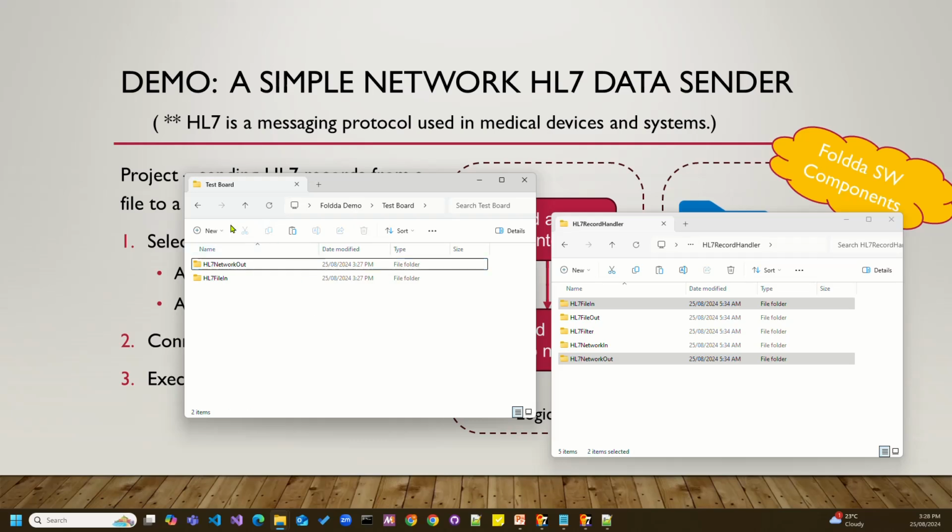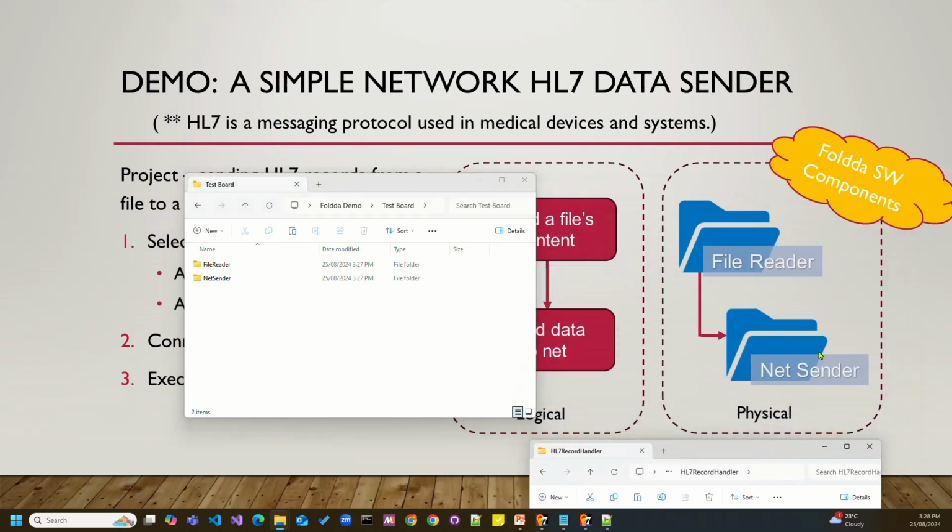For some reason my Windows doesn't automatically refresh, so now we refresh. According to the design, we put a net sender underneath the file reader like that. That defines the data flow. Whatever is read from the file reader will be passed on to the net sender.